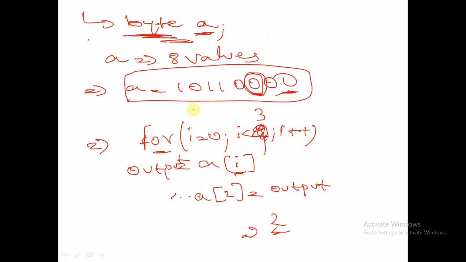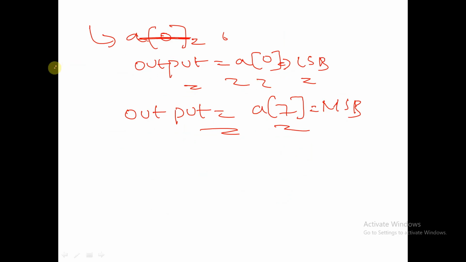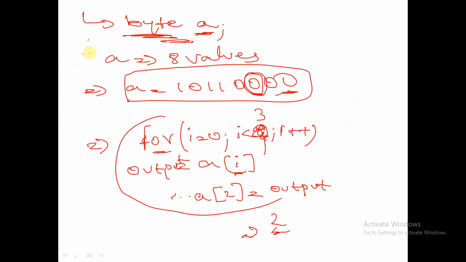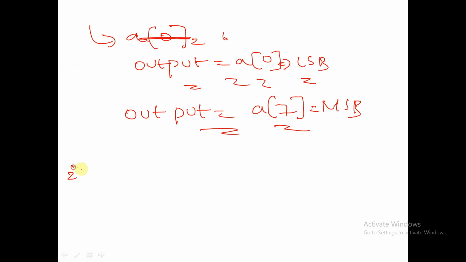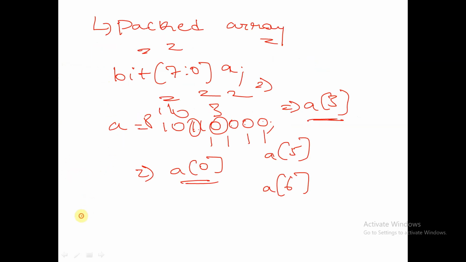Whereas in the normal case, I cannot access directly. I should use a for loop. I should extract every bit and then I can access that individual location. For example, if I have another packed array, say this 8 bit, what I'm doing is I will take two locations, and in each location I will take 4 bits. So I will basically consider a two-dimensional packed array.